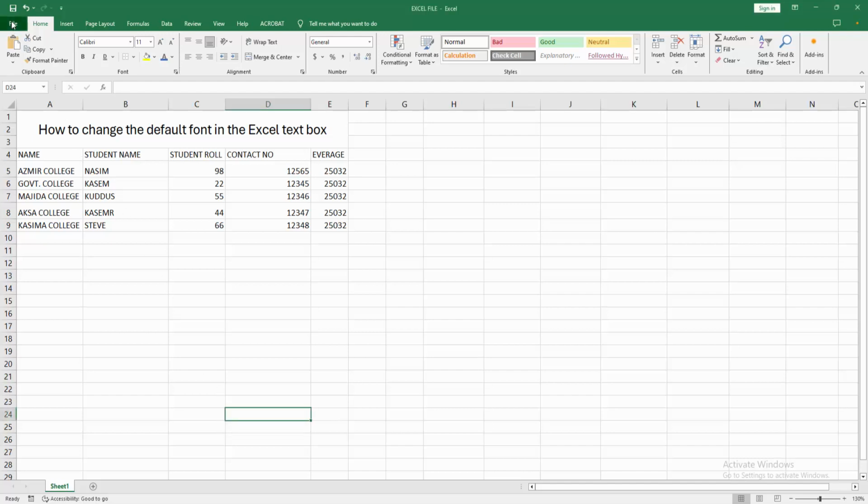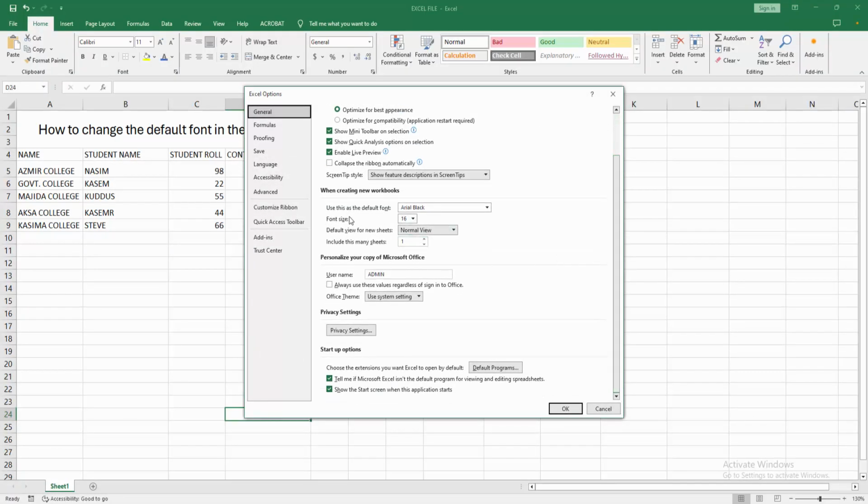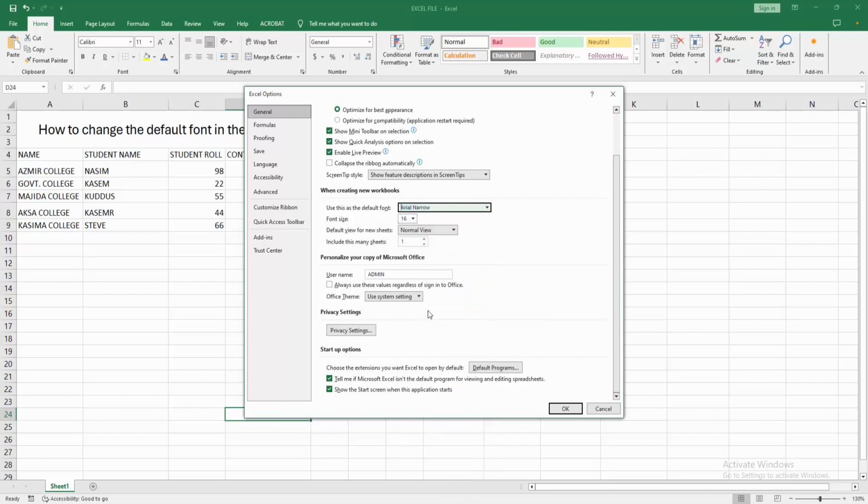At first, go to the File menu. Now I am going to the Options menu. Then select the General option. Then we can see here "Use this as the default font." Now I am changing the default font. Now I am selecting the default font Arial Narrow.